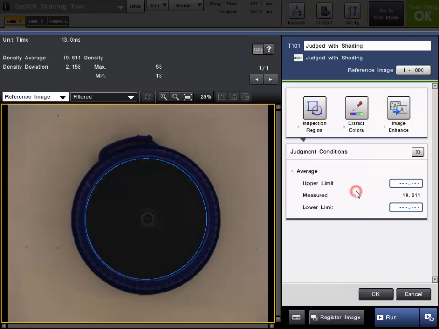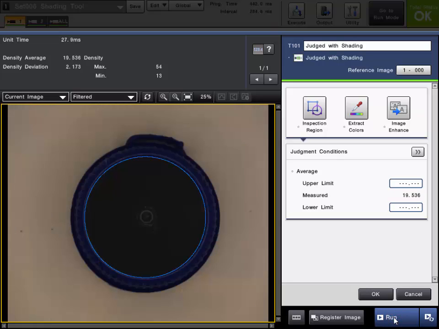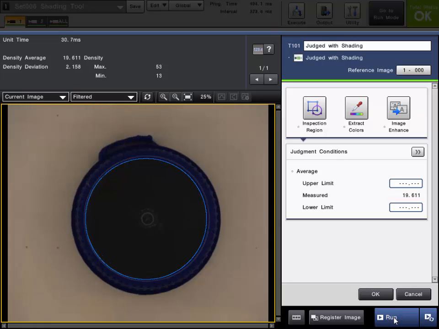The final step in the tool setup will be to set up your judgment conditions. This is the upper and lower limits that will make the tool pass and fail according to the application. The measured value is the result of the average intensity within the inspection region. If reference image is selected, it is the value from that image. You can also run more parts through the system and confirm the values from each part.